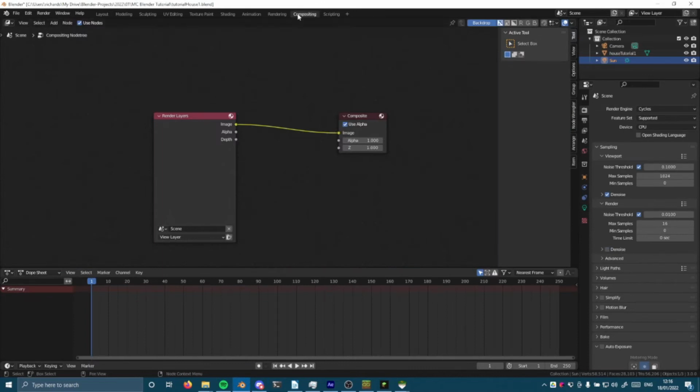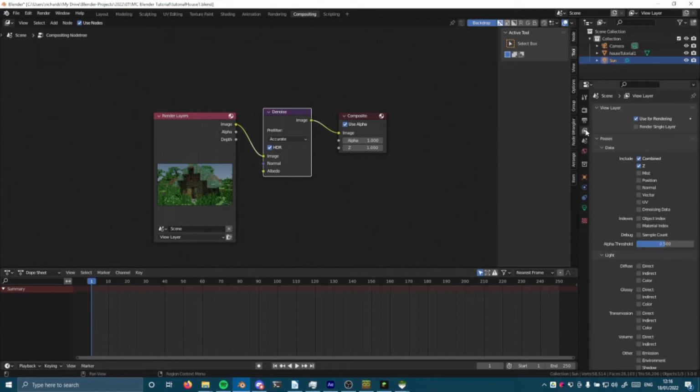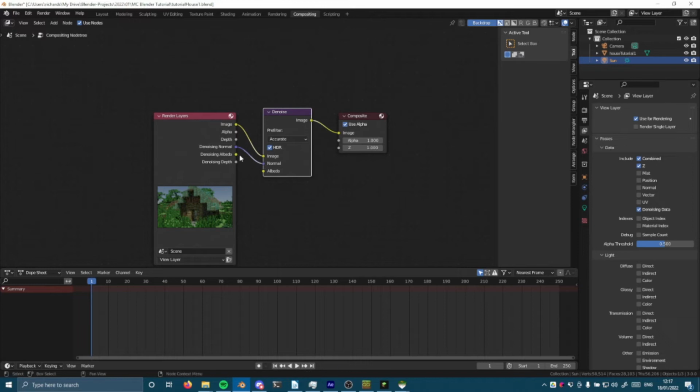So we go into the compositing workspace, press Shift A, search, and type in denoise, and put it here. It will automatically connect. Now we go into here, view layer properties, and say denoising data, and connect denoising normal and denoising albedo to the denoise node.